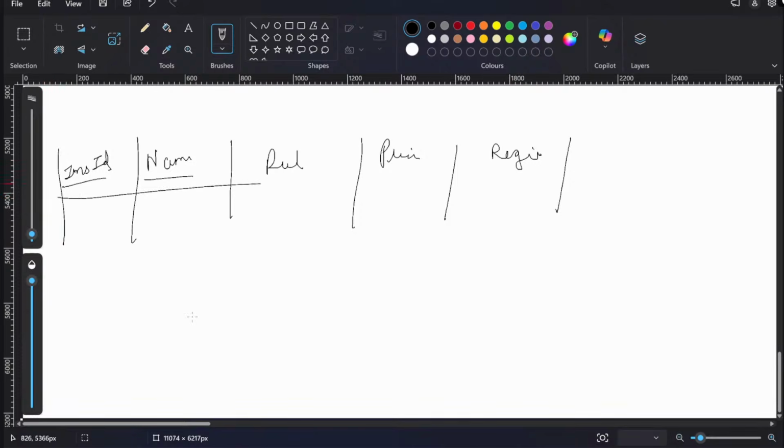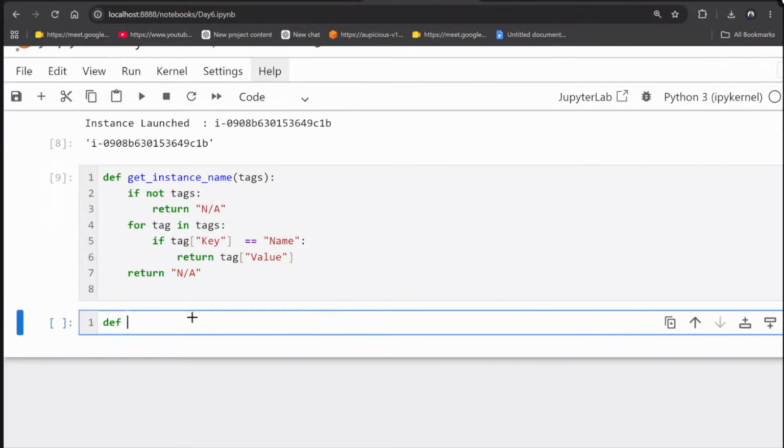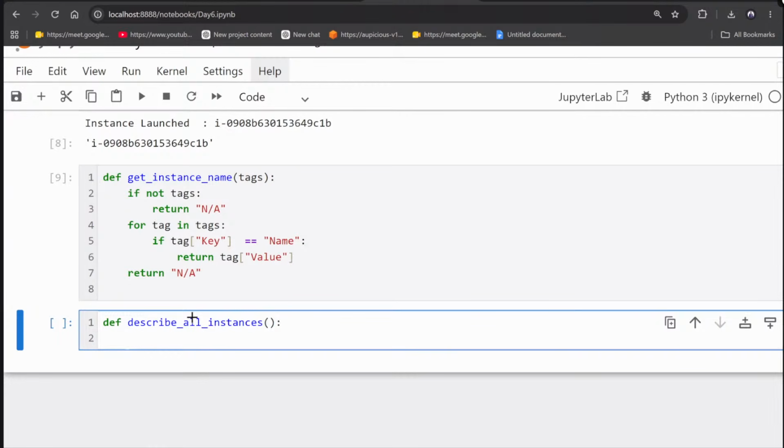The entire details I want to fetch for my dashboard here in Python. So using Python code, I want to fetch it. I'm just giving a name here called describe all instances, just a name of the function. I'm creating it so that in the near future, if we need to use it again and again, we don't need to recreate the full code. I can just call this function and use it somewhere else, right?